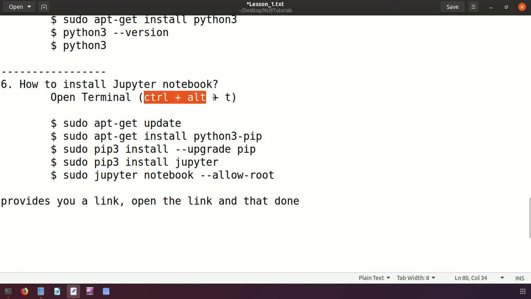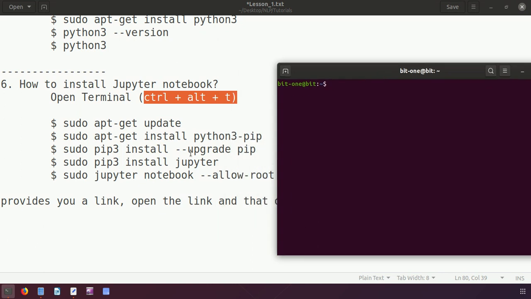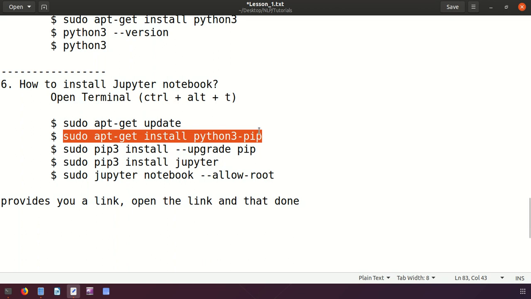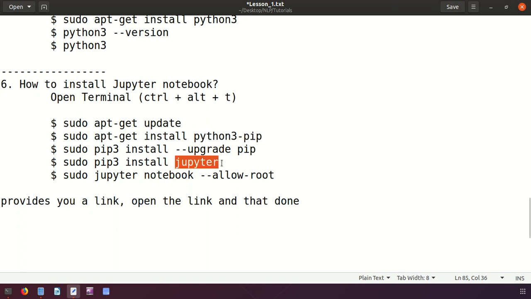Again, we will be opening the terminal. For me, it is already open here, right? Now again, you will be typing this one if you have not already installed Python. Since I have already typed it, again I am not typing it. Then you have to type this command, sudo apt-get install python3-pip, and through pip you can install Jupyter Notebook.